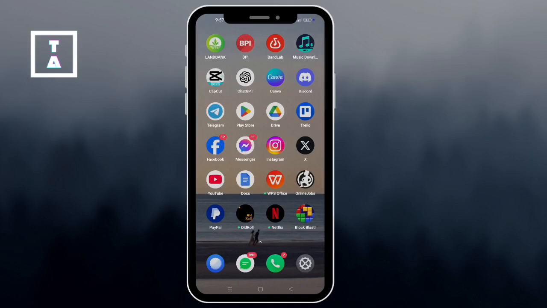Hi everyone! In today's video, I'll show you how to add music to your Instagram story.